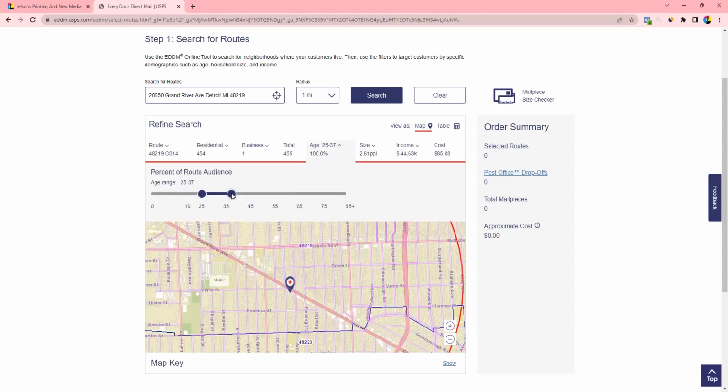Let's say you want to target a younger group. So let's say age 25 to 34. All right. So now, as we move around here, you'll see there's 11.9% in that route, 8.9 in that route, 9.9 in that route. So that's one way you can do that. And you can also change this to be a different age group if you like.